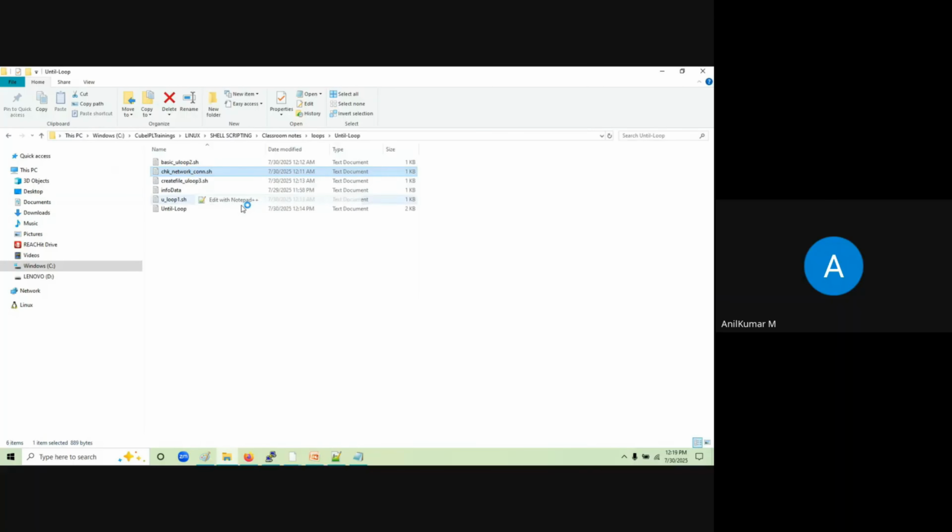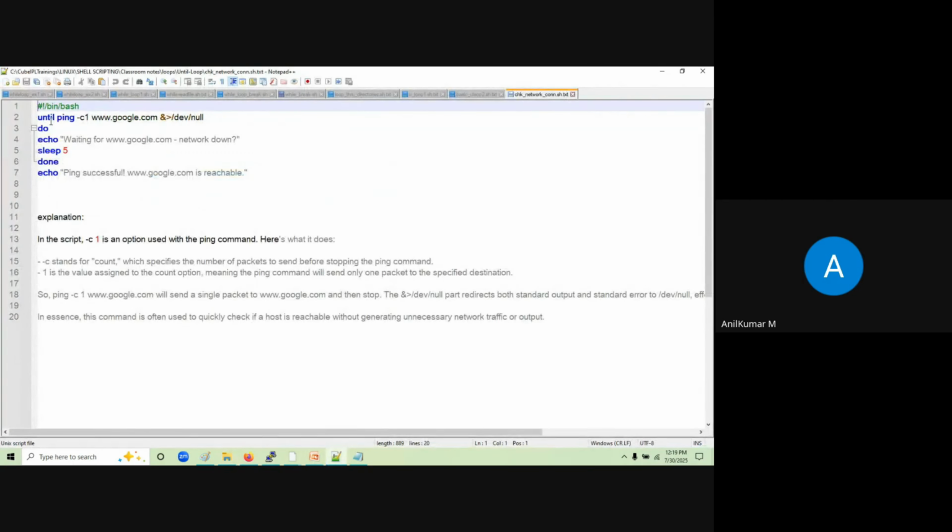Now let's look at network connections. Look here, I am going to be using an until loop with ping -c1 www.google.com. Now understand, here I gave the condition ping -c1. What is c1 here? -c is an option used with the ping command, and -c stands for count. So c1 is your count, which specifies the number of packets to send before stopping the ping command.